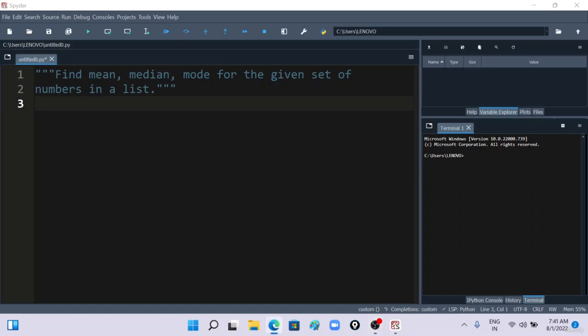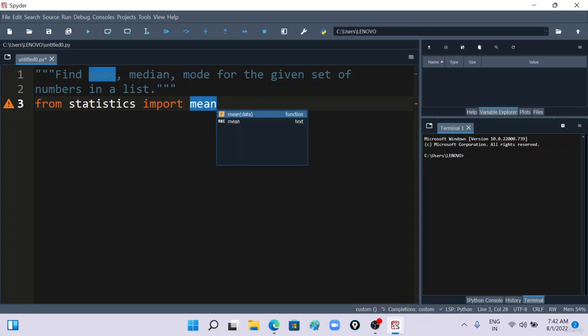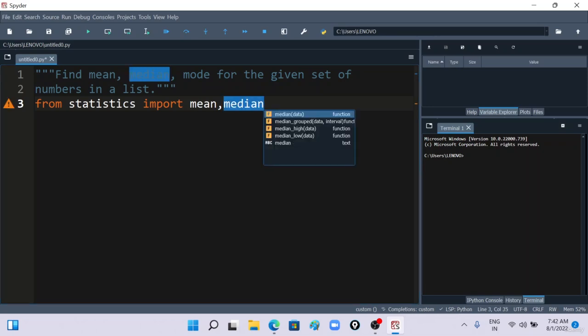Yes, consider this problem statement where we are asked to find mean, median, and mode for the given set of numbers in the list. For this purpose, we can make use of the statistics module. From the statistics module, we can import the respective functionality, like finding mean. Similarly, for finding mode or median, we have respective functions available.